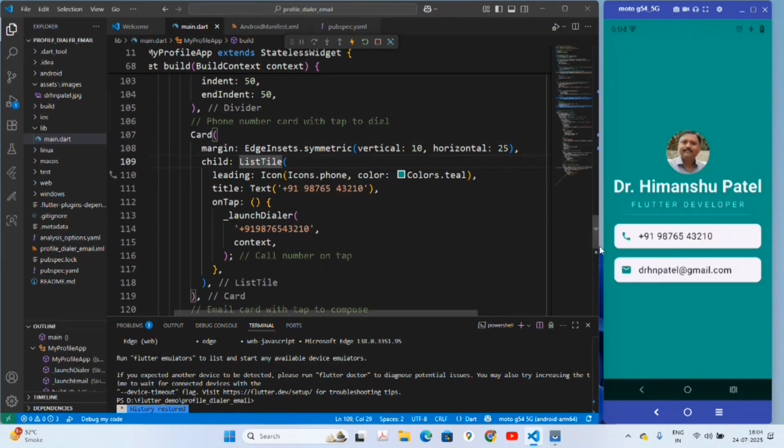Inside child we specify ListTile. So this is called ListTile. Now in leading you can see we have phone icon. So in a leading space I want to display icon which is represented by Icons.phone and its color is Colors.teal. To give contrast I again use this teal color for leading icon.